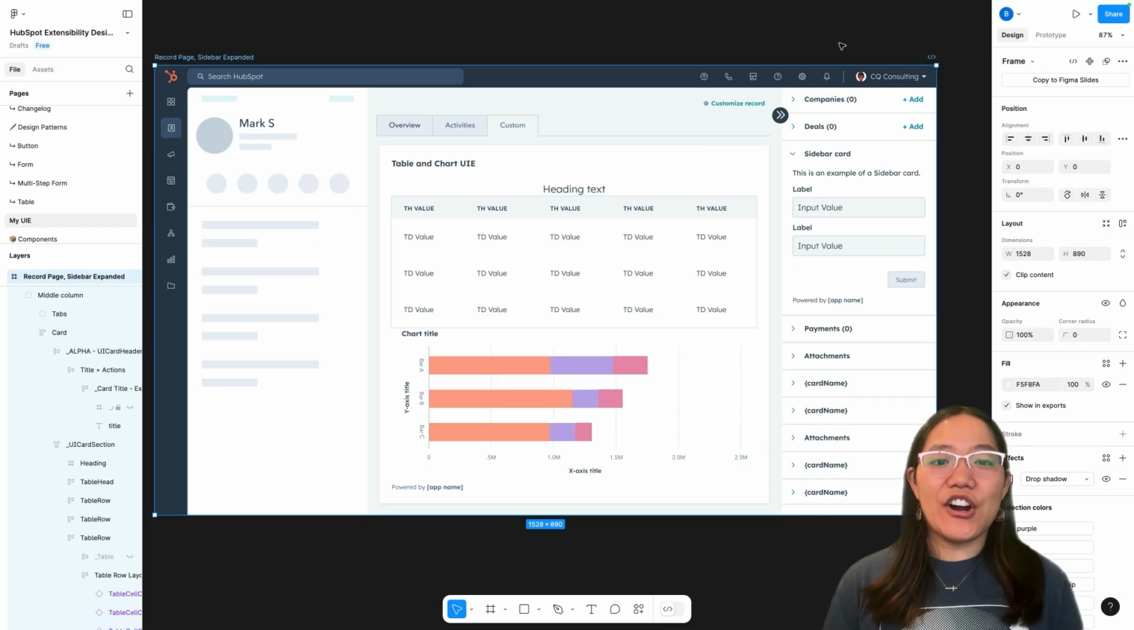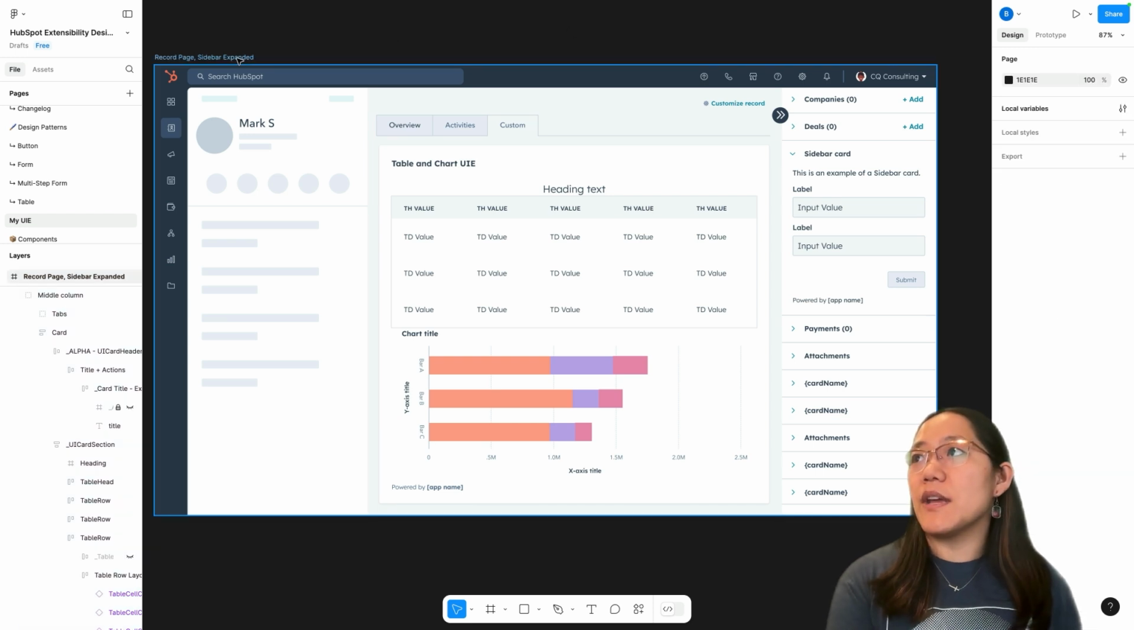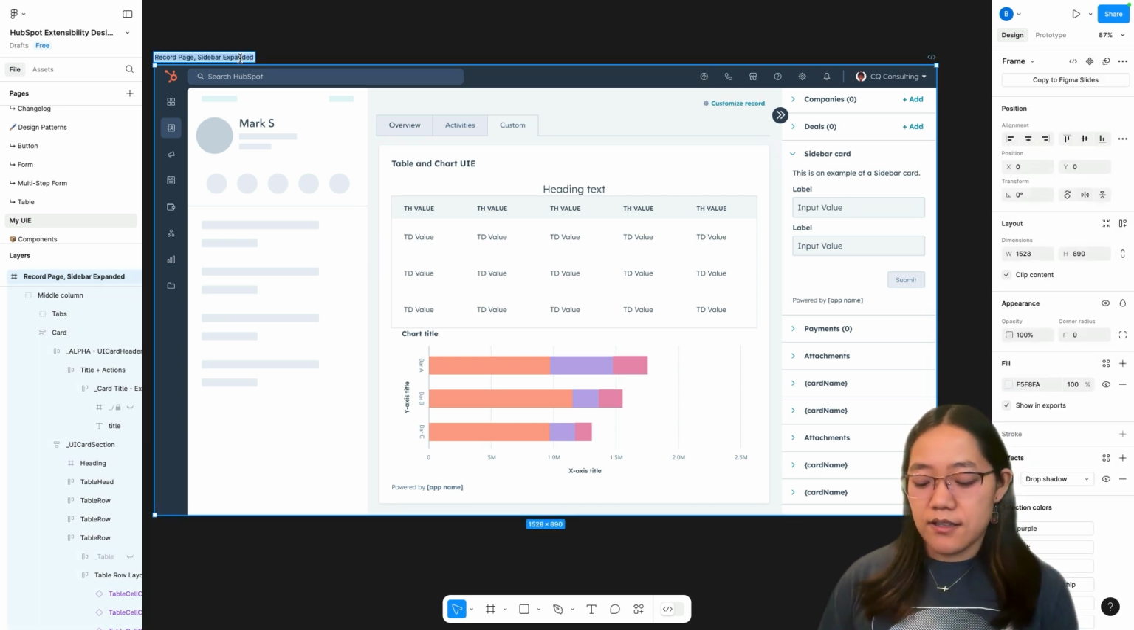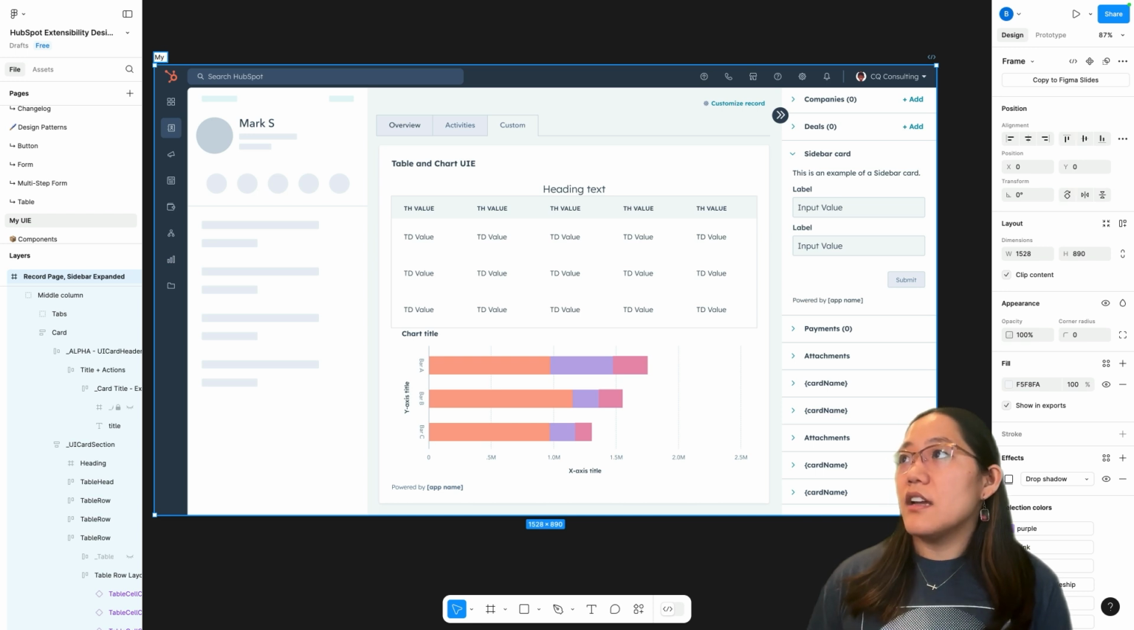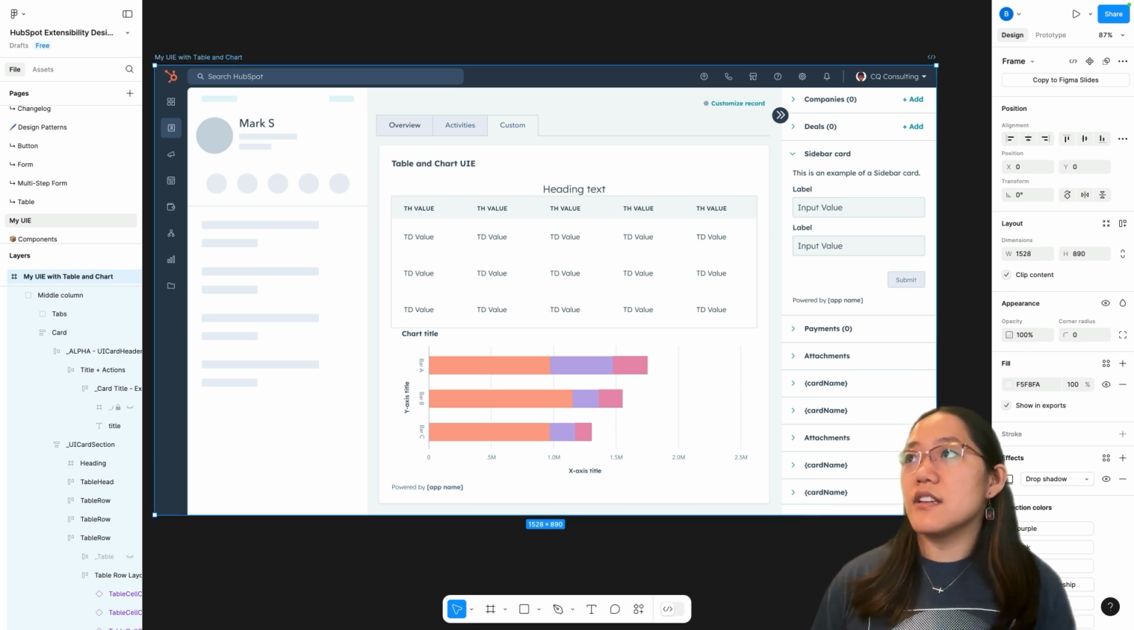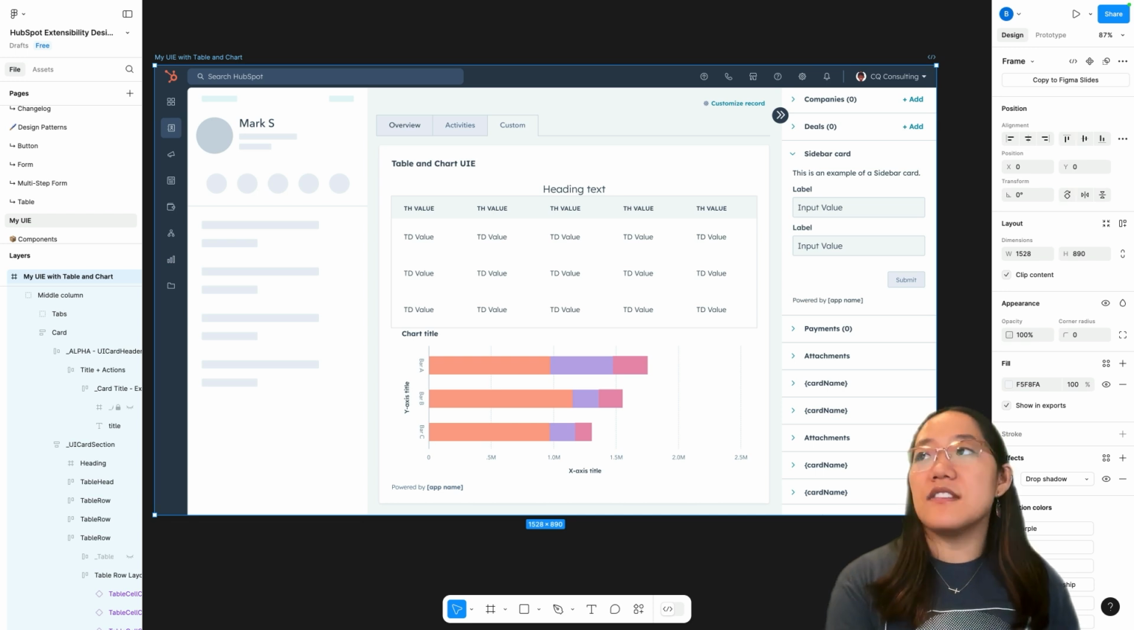So now that we have our card, let me show you how you can share this with other people. They don't need a Figma account in order to see this. They just have to be able to access the link. So what we're going to do is we're going to make sure we click on the entire record page, and let's go ahead and change this name to My UIE with Table and Chart.